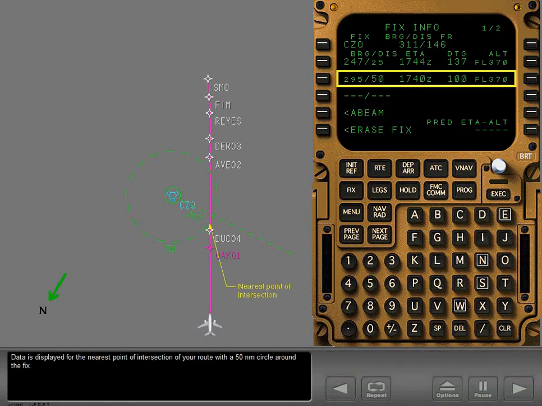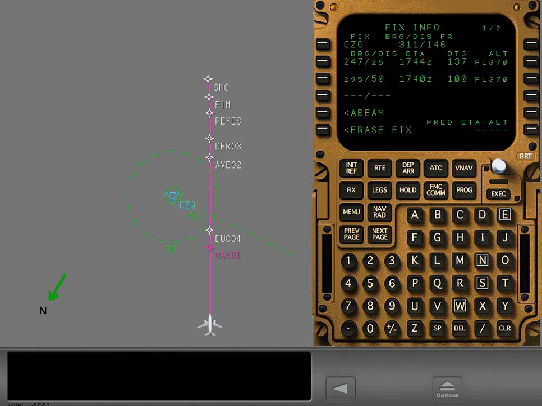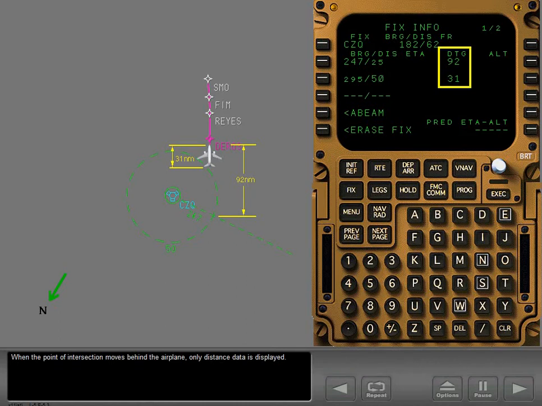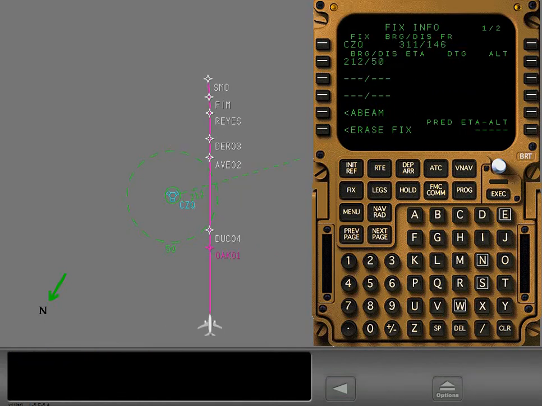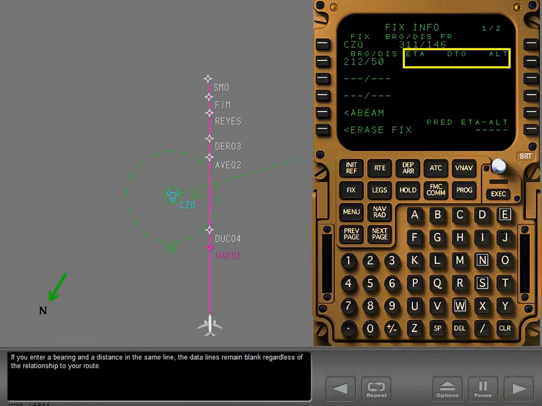Data is displayed for the nearest point of intersection of your route with the 50 nautical mile circle around the fix. When the point of intersection moves behind the airplane, only distance data is displayed. If you enter a bearing and a distance in the same line, the data lines remain blank regardless of the relationship to your route.